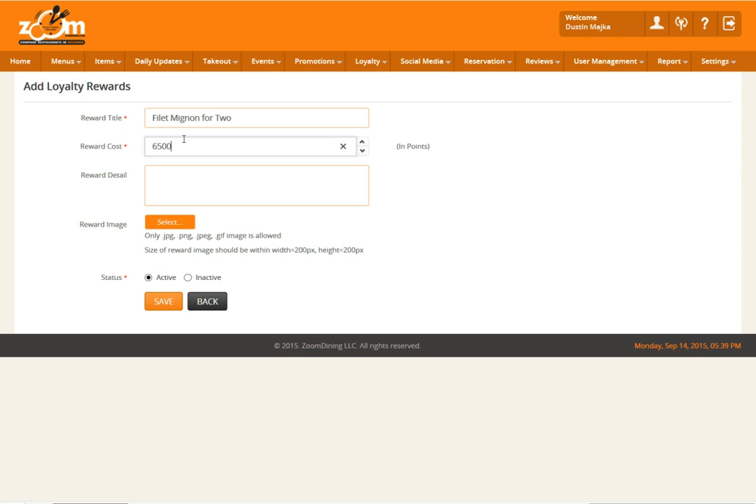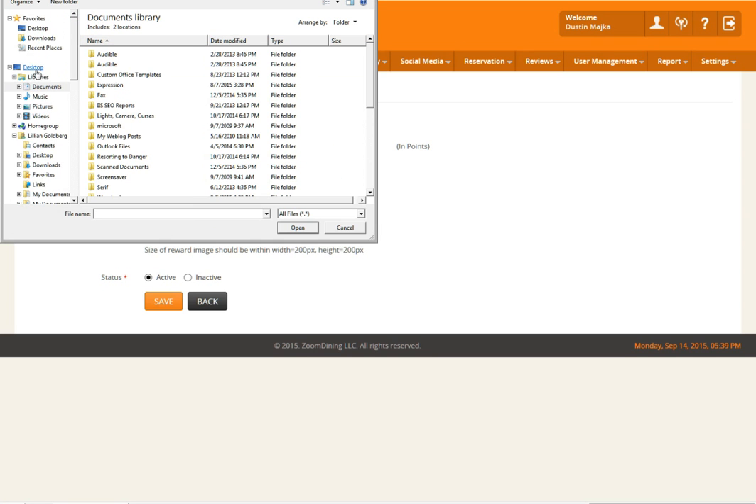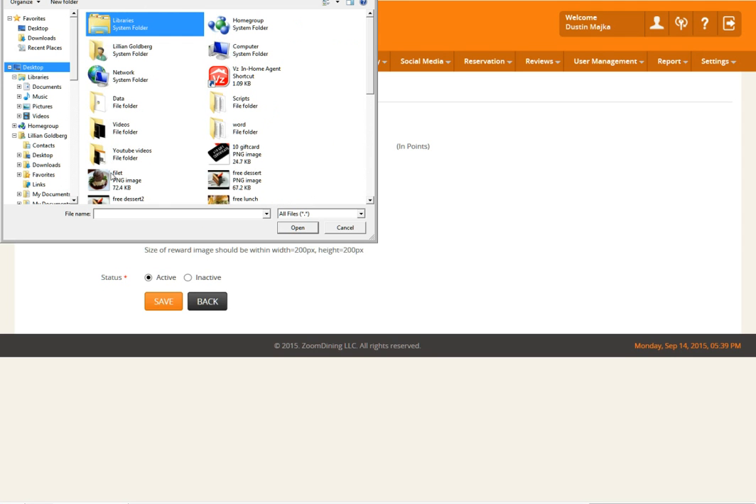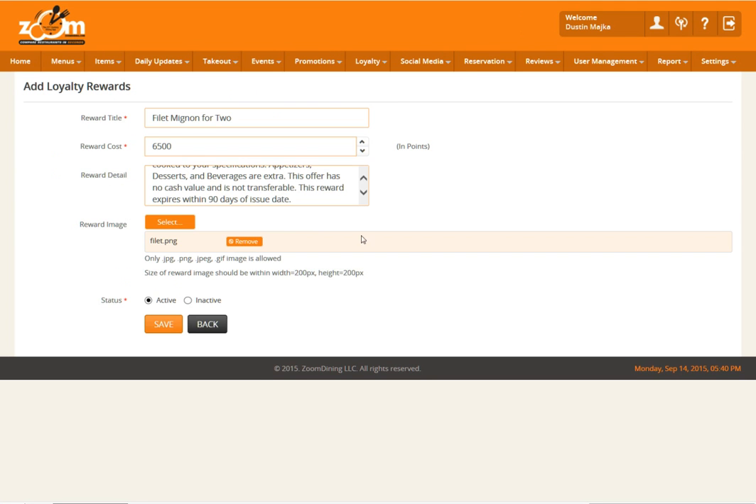We now must type in a description. And we also have to add an image. This image will be formatted at 200 pixels by 200 pixels. When we're done, make sure the status is active and hit Save.